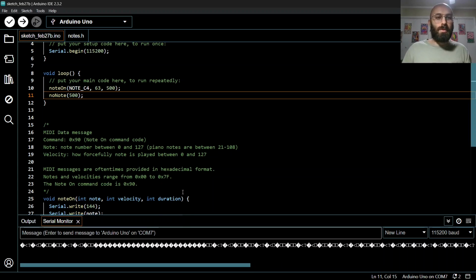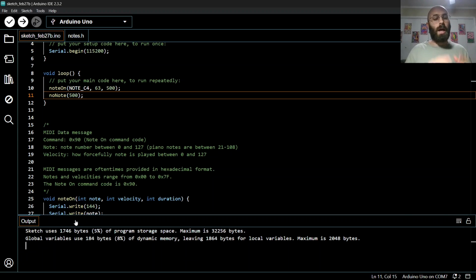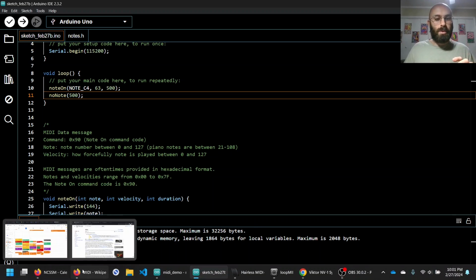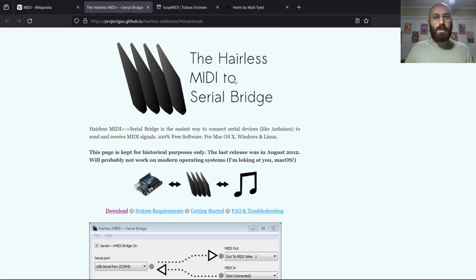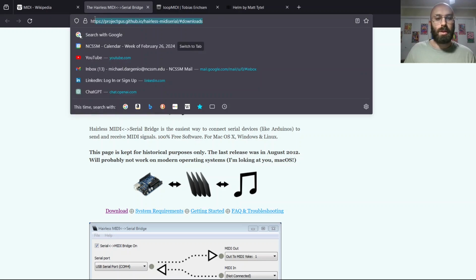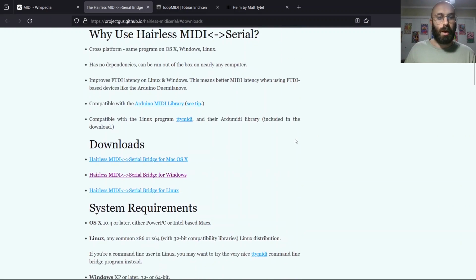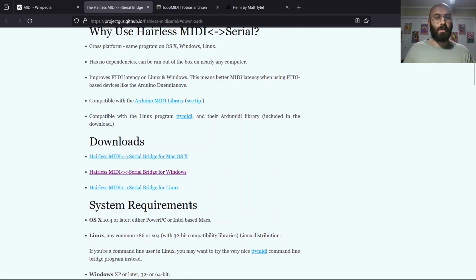And so what we need to do is route the information that is being sent from our Arduino to some sort of audio interface. So what's important is that I need to close the serial monitor because now something else is going to be reading this Arduino information. And so we're going to need to use some combination of different programs here. So I'm going to pull this up here. The first program that you'll need to install is this Hairless MIDI to Serial Bridge. And so you can find this just by searching it up or going to this URL, and you'll download it for your operating system. So I've already downloaded it here for Windows.